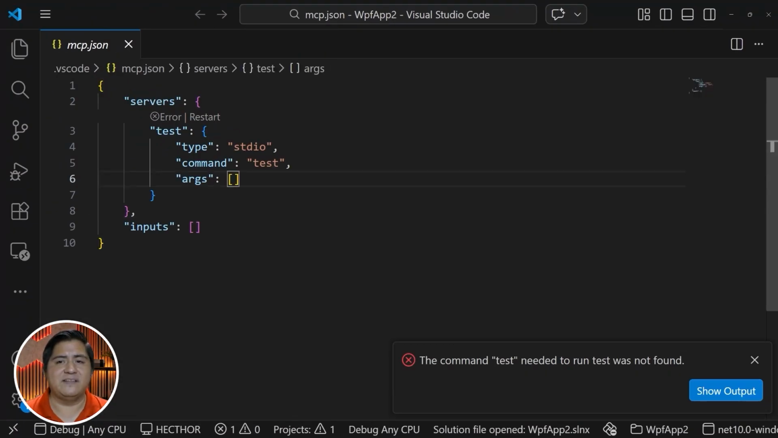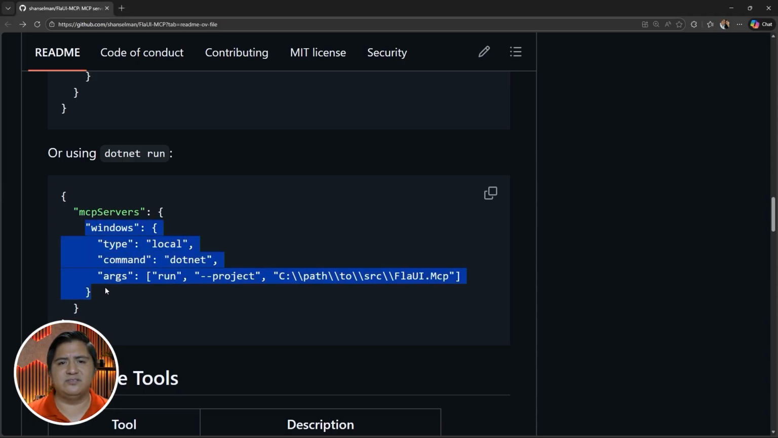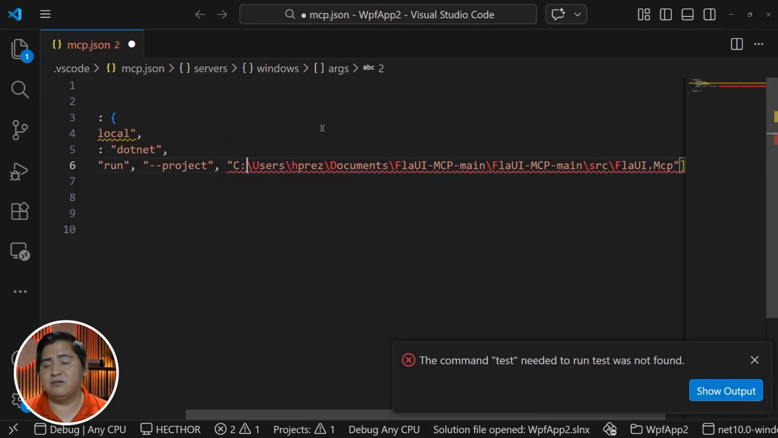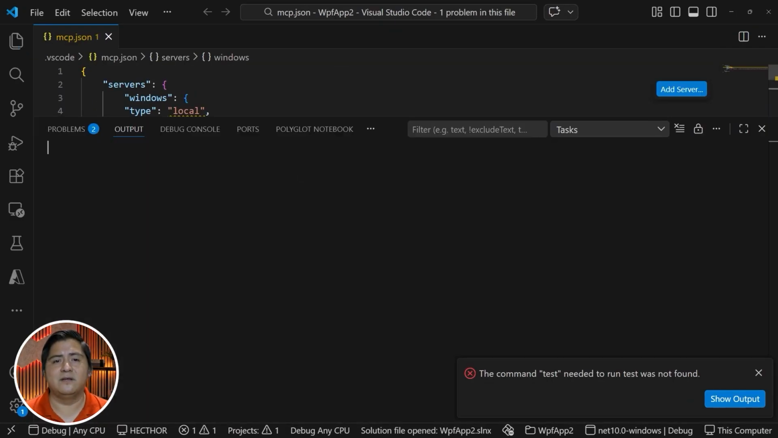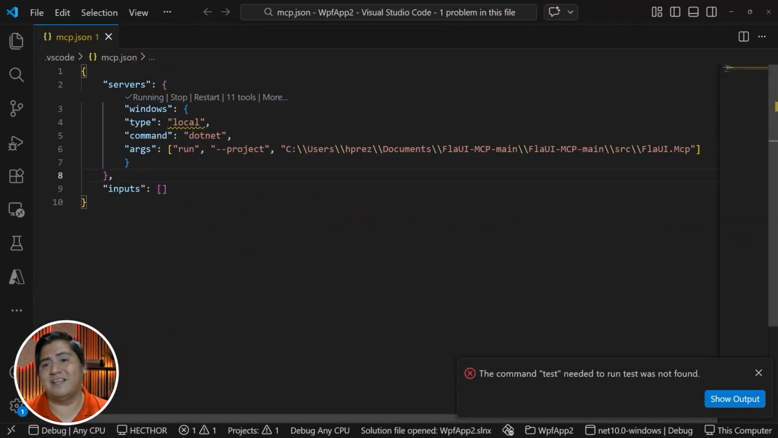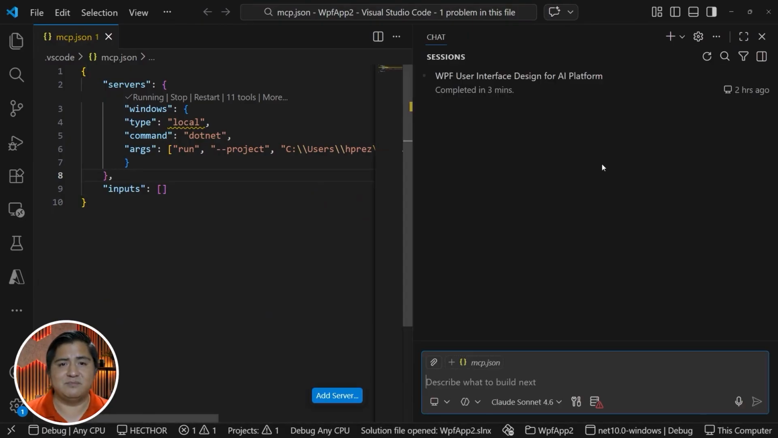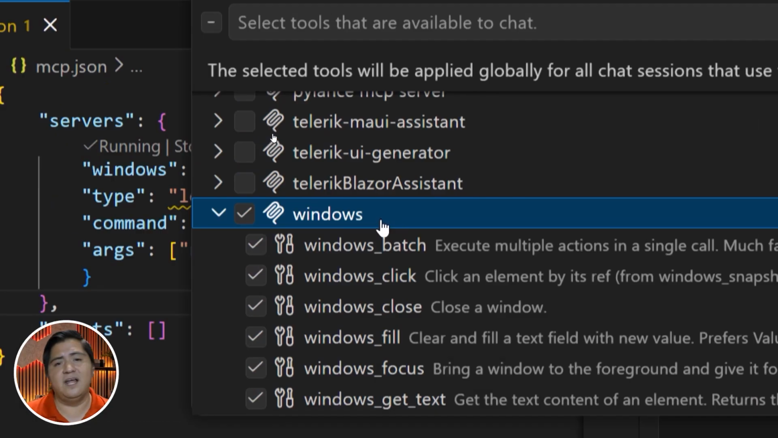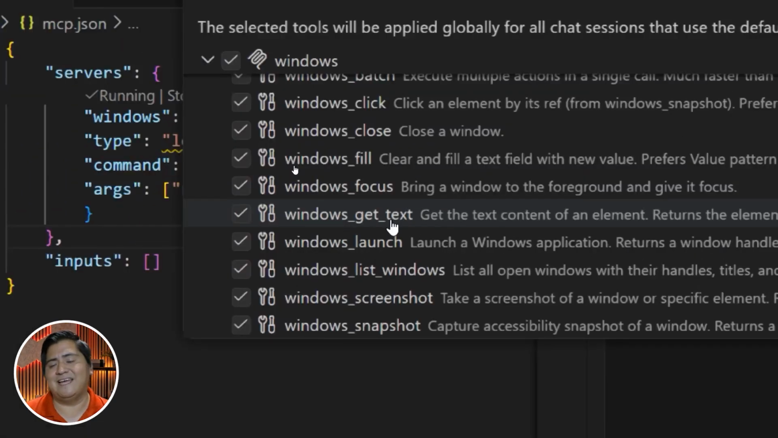Now, let's go back to the repository page, copy the Windows Server configuration code, and replace the test code we just created. Finally, paste the folder path that we copied a moment ago. Now, a very important technical detail. Make sure to change single slashes to double slashes in the JSON path so you don't get an error. Click Start, and it's running. If we open a new chat window and check the tools, we will see that our AI now has native superpowers: focus, fill, launch, screenshot, snapshot, etc.